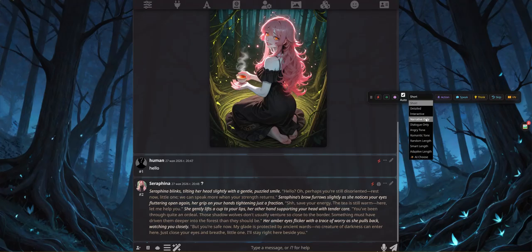Okay, so narrative only and dialogue only are pretty self-explanatory. Narrative is only the narrator, and dialogue only is dialogues. There is also angry tone and romantic tone, maybe some other interesting ones. There is random length. It just randomly picks how short or long an answer you want.